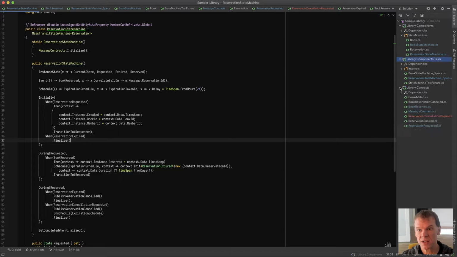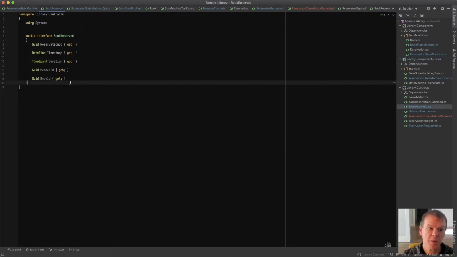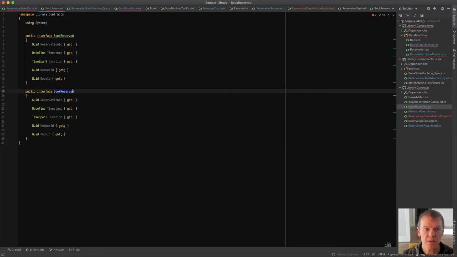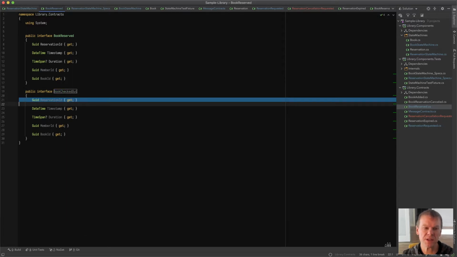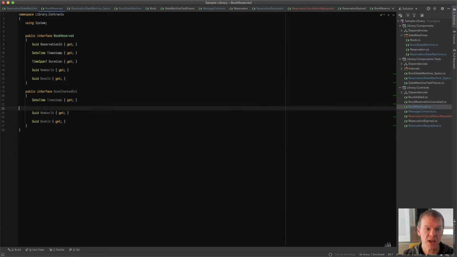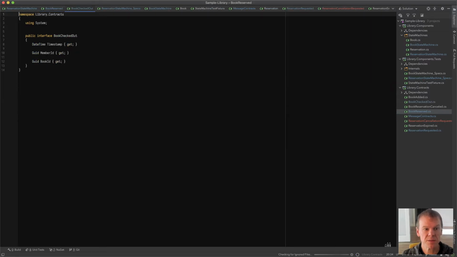But first, let's go to the contracts and add the event. So we have the book reserved. It would probably be very similar to this one, except in this case, we would say book checked out. And we don't know if it had a reservation ID. Honestly, we don't care, because when you go into the library, you might not even care about the reservation ID. You may have the member ID, you may have the book ID, you may have the timestamp. And this may get fleshed out a little more, but right now it's just, when did you check it out, and who is the member and who is the book, so that we have that.